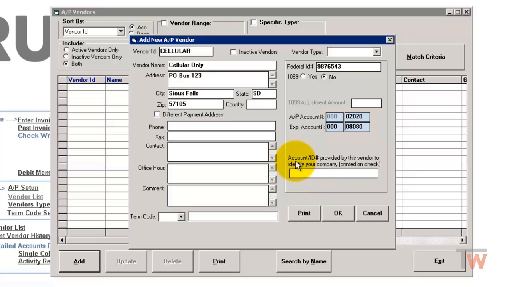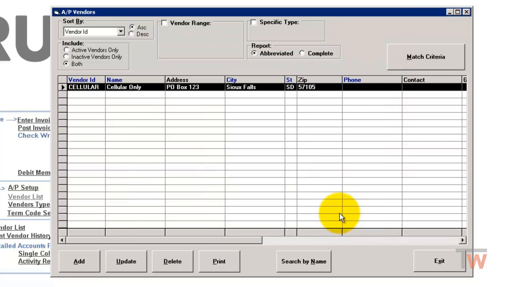The last thing would be if you have an account ID with that particular vendor and you want it to print on the check so it gets processed correctly, you can type that in for account ID number. Once you're done, you would hit OK. And that is how you set up a vendor in Truckwin.